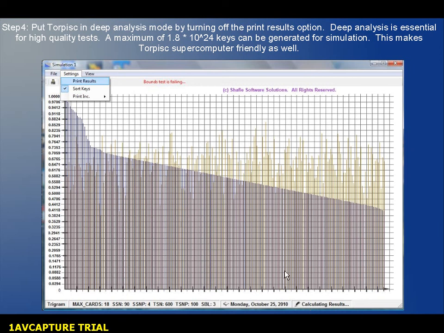Torpisc allows you to run a maximum of 1.8 times 10 to the 24 keys for simulation. So regardless of what kind of computer you use, even if it's a supercomputer, it can completely handle it. And it's not going to crash due to an overflow of any kind.